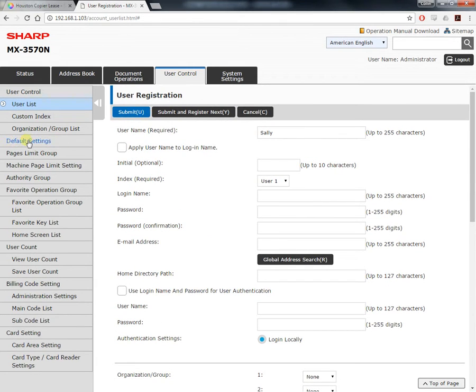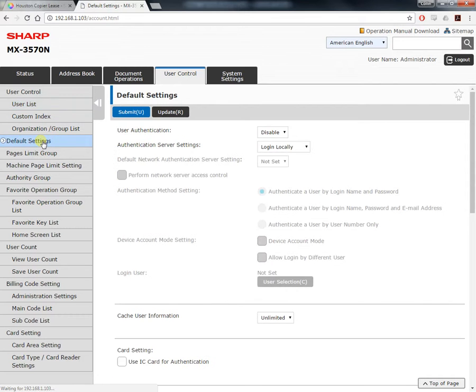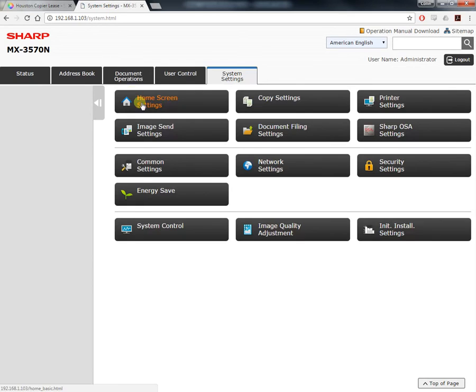Now, if you'd rather use numbers than a username and password, you go to default settings and enable the user control and authenticate by a user number rather than login name and password here. Now, that's about it for basic operations.